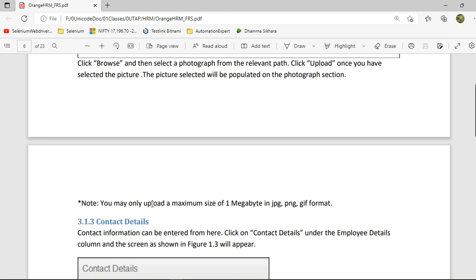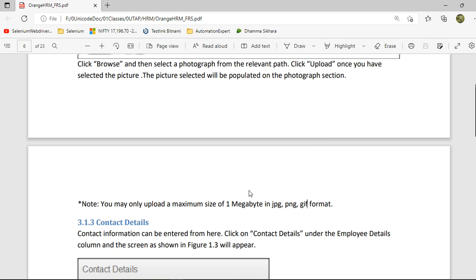And there are certain restrictions, as in you can only upload a maximum size of 1 MB, that too in JPG and PNG and GIF format. Actually GIF should not be allowed, but JPG, PNG format.